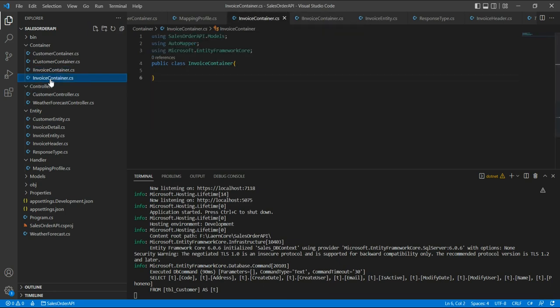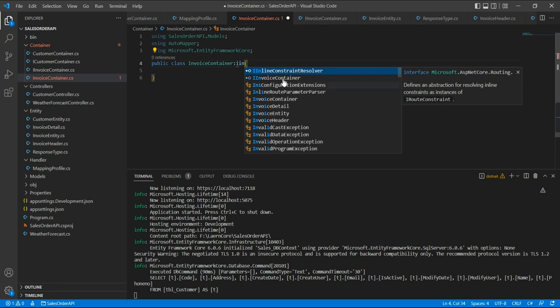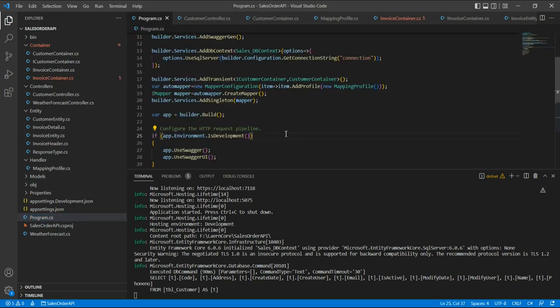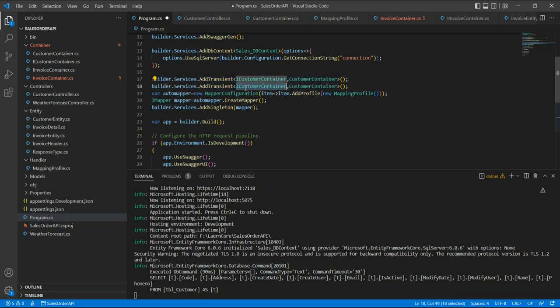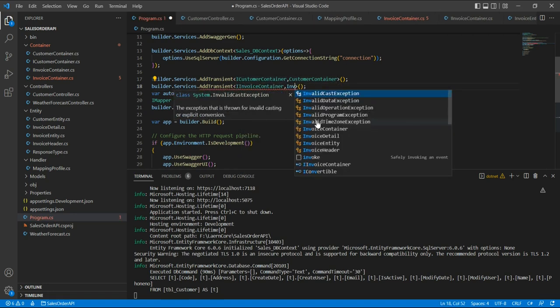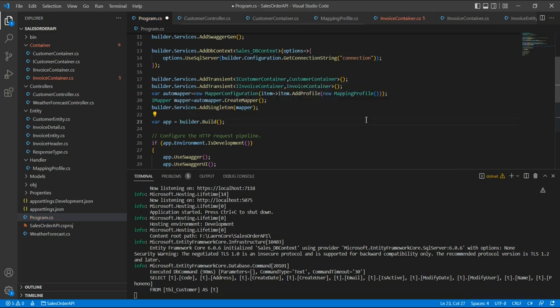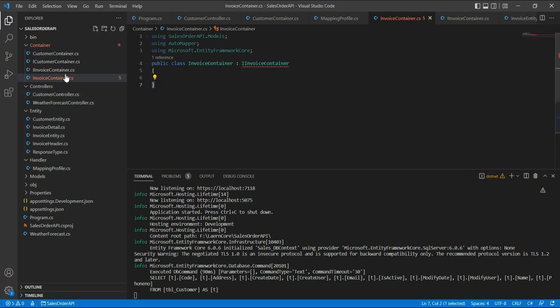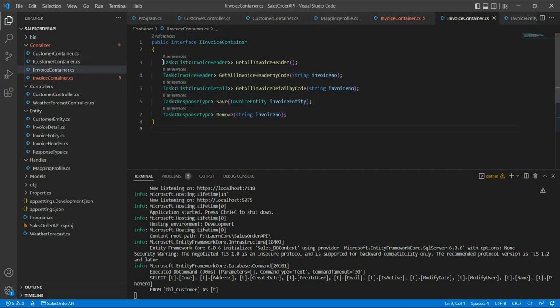So let me go to the container class. So in the container class, let me implement this interface. And also we need to include this in the program.cs file. So in the program.cs file, already we have included this customer container. The same way I'm going to include this invoice container also. Okay, it's showing the error because we need to implement these 5 methods here. So let me start one by one.